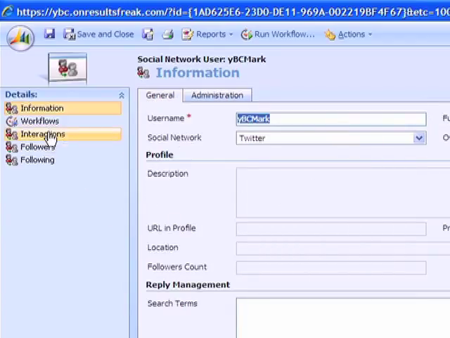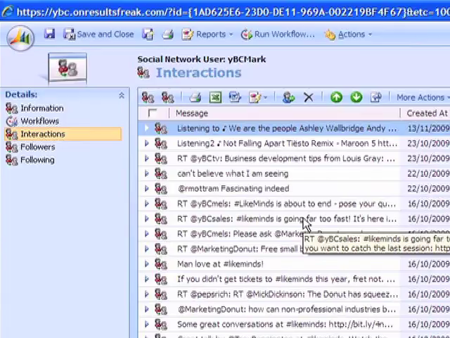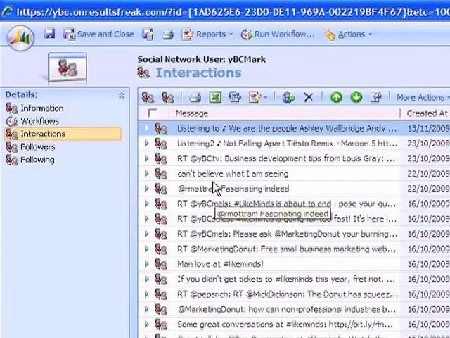If I go down to interactions, I can see the recent tweets that I've done, and I haven't been tweeting a lot in the last month really, but for the tweets that I have done, they're all loaded in here, and if I wanted to I could double click and see exactly when they went out and how many followers I had at the time and so on. I'll come back to that in a second.